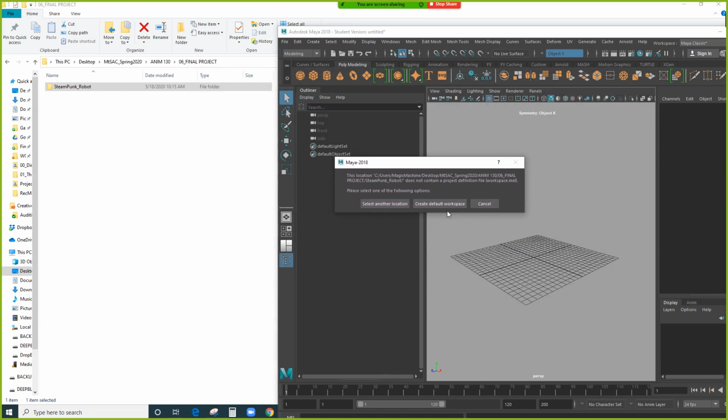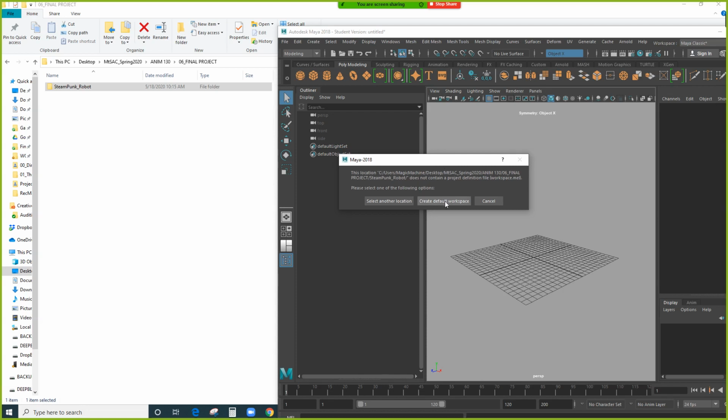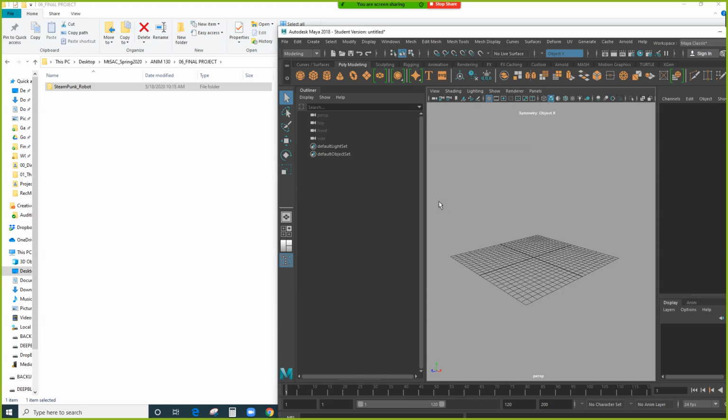It is basically saying that this project area does not have a certain Maya script called a MEL script. That's all fine, because you're going to allow Maya to do some tiny bit of scripting to allow for this to be the home project for the work that you're going to be doing. So just say Create Default Workspace. All right, that's step one.